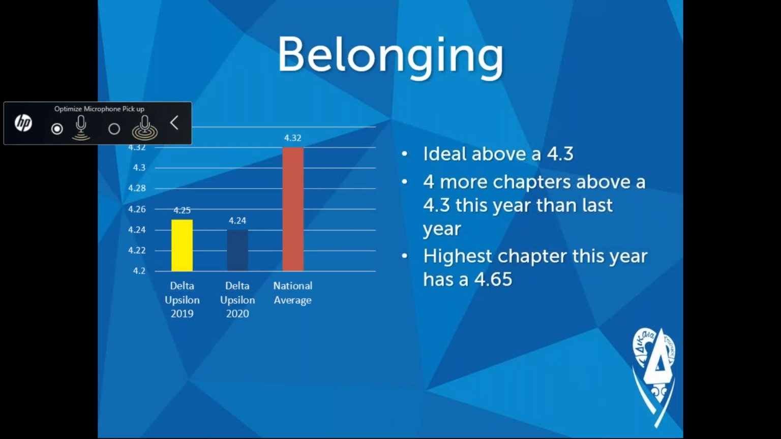And you can see that, well, this is just a little bit of data that I left in here from another presentation, just so you could see a little bit of context of where we are. We've been pretty consistent on that in the last couple of years. We are a little below the national average on that. So it is a priority to try to improve belonging on the chapter level throughout the organization.